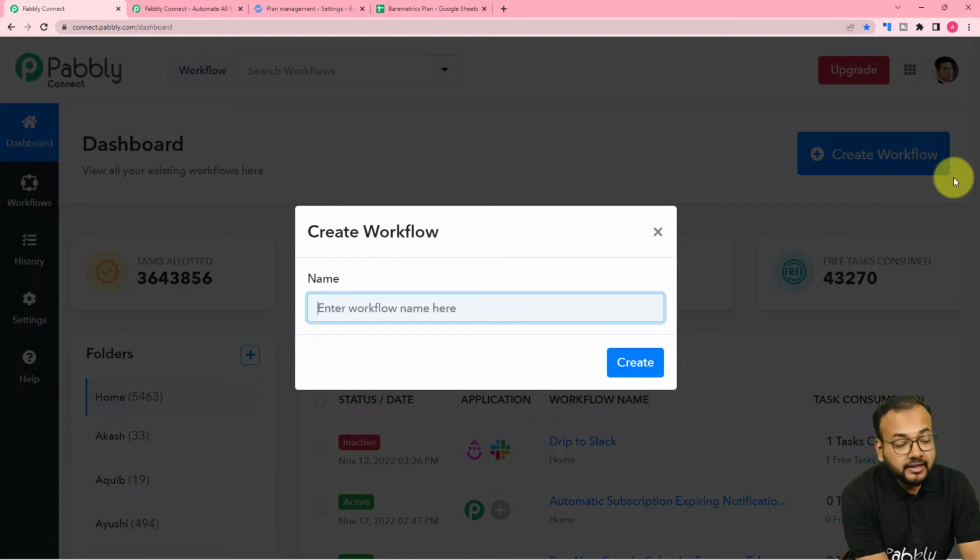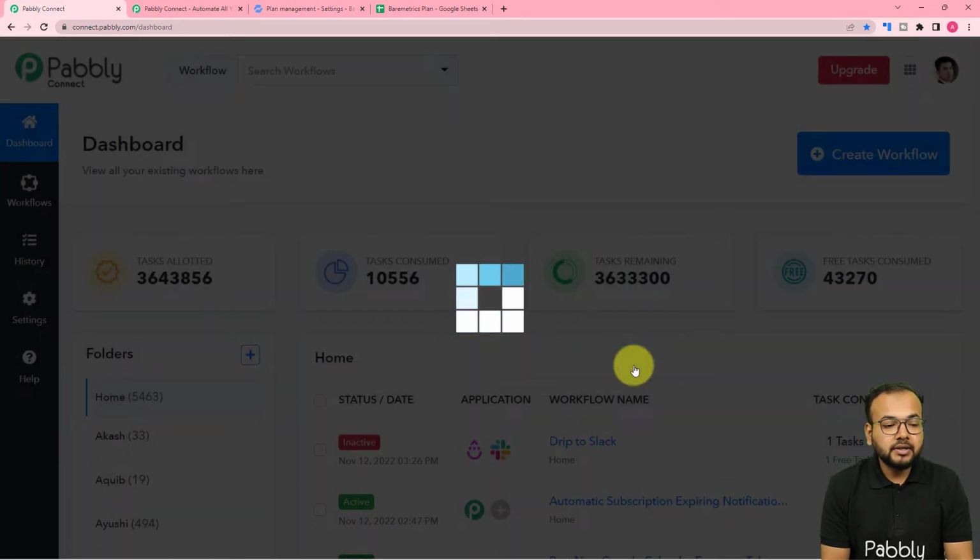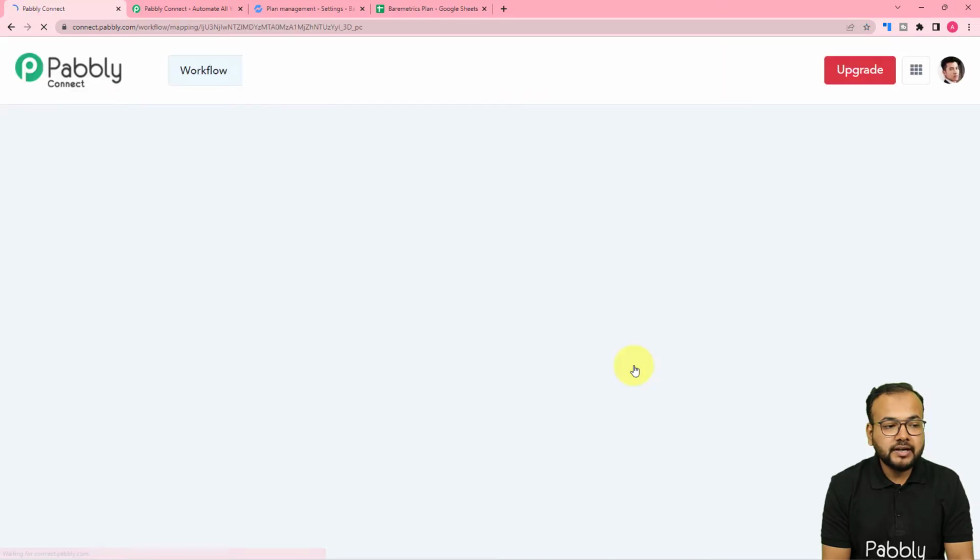Here let me quickly give a name to this workflow. So I'm giving the name here as Google Sheets to Baremetrics plans. Okay. So after giving this name, just click on this create button and you can see your workflow page is getting ready here.